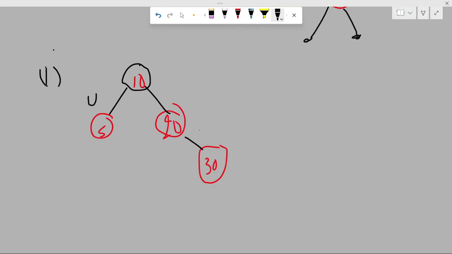5 is the uncle, because see, for the new node, uncle means the parent's sibling. So for this node, its parent is 20 and its sibling is 5. That is 5. So let me make it a 5. Right? This is the uncle.